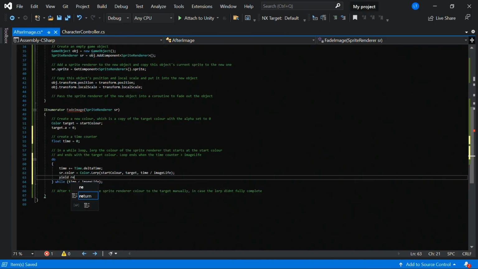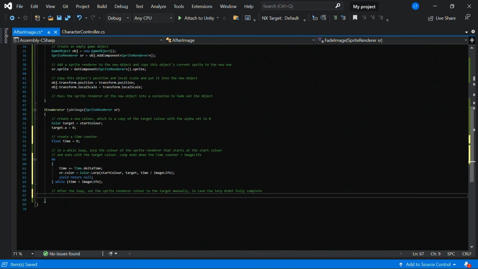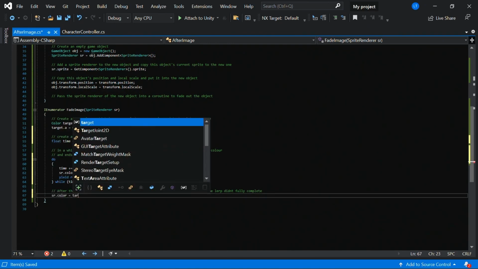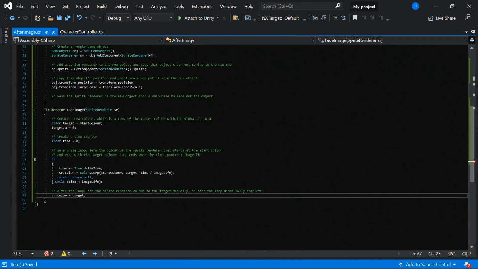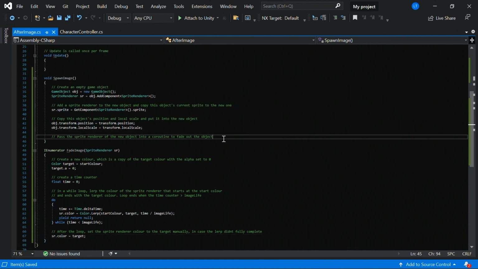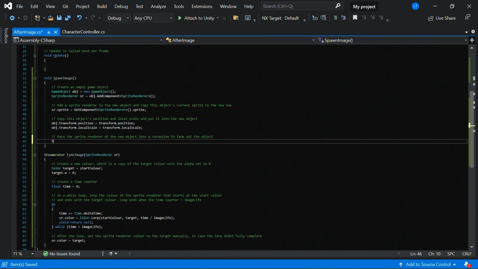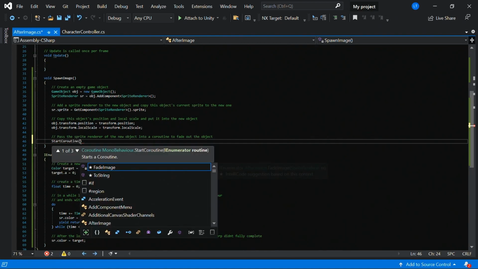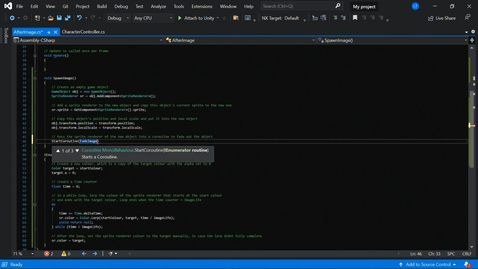Because this is a function for a coroutine, at some point we will need to write a yield. Since we don't need to wait, we can write yield return null. Lastly, we can set sr.color equals target. Now that we have the coroutine, we can start coroutine, fade image, and pass the sprite renderer sr.